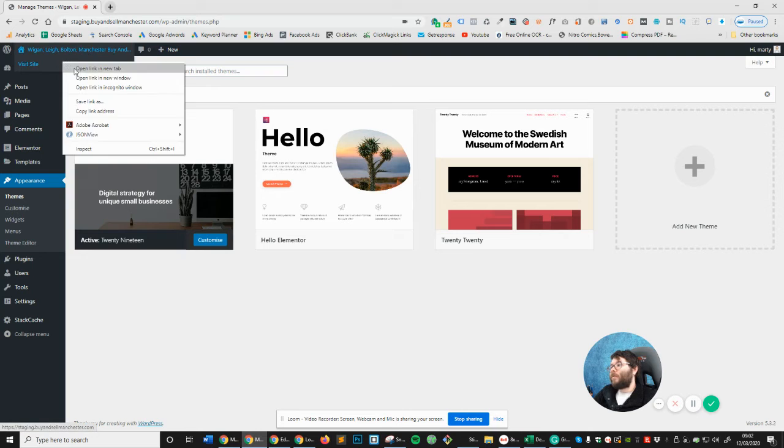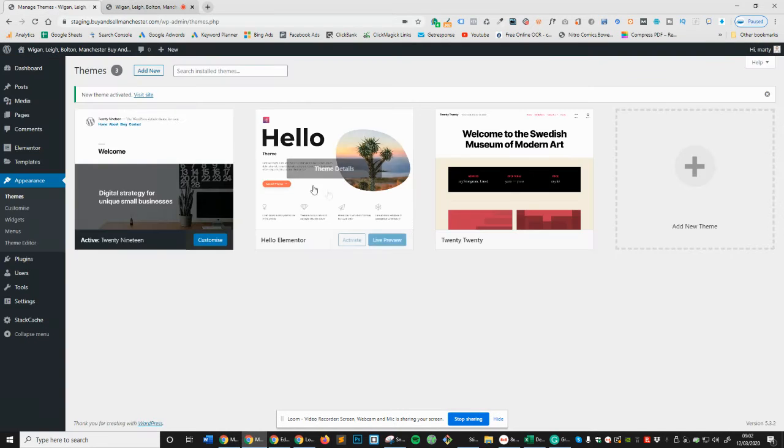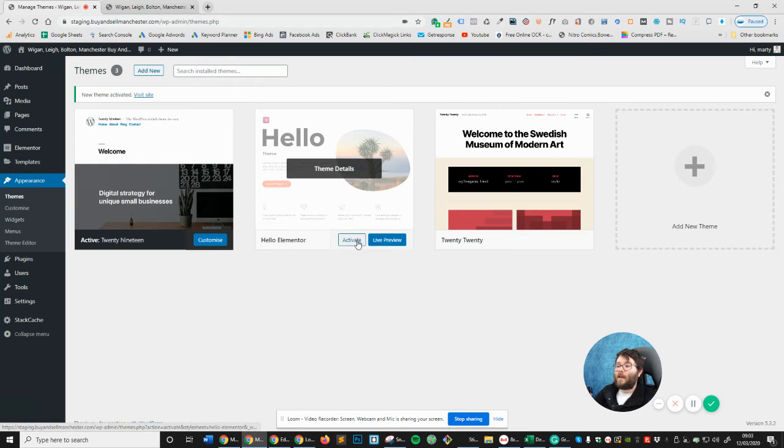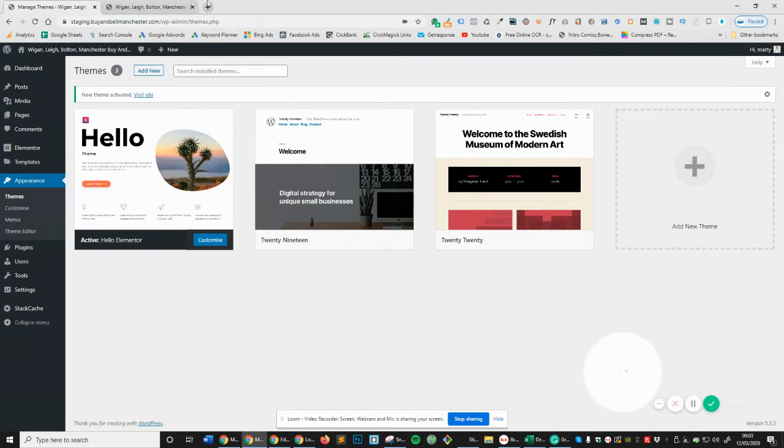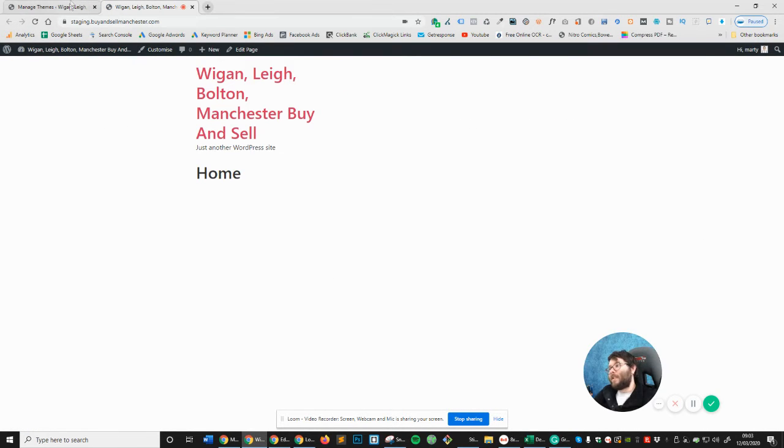And if we go to the front of the website, you can see now that the design's changed. Let's go back and activate the Hello theme, click activate there, and you can see it says active. Click here, refresh the page, and there you go, the design's changed again.